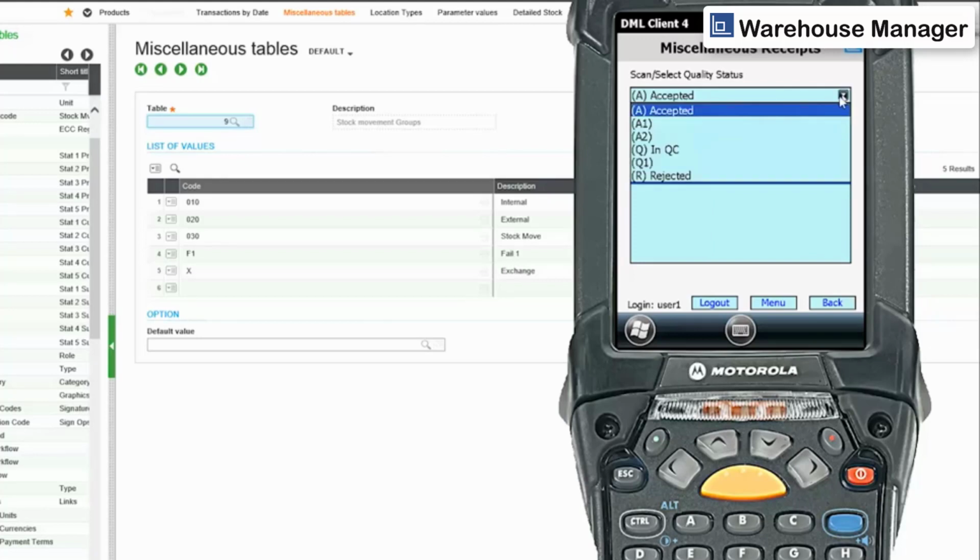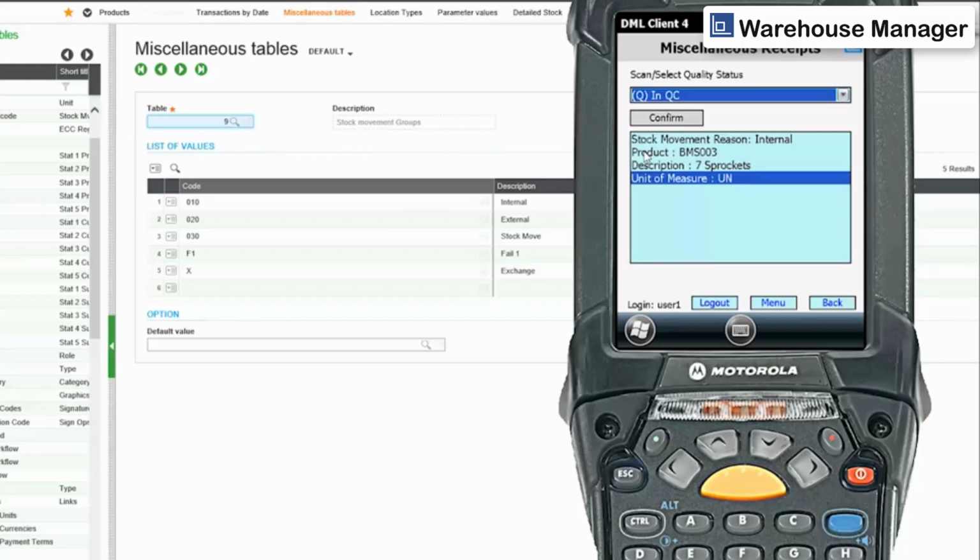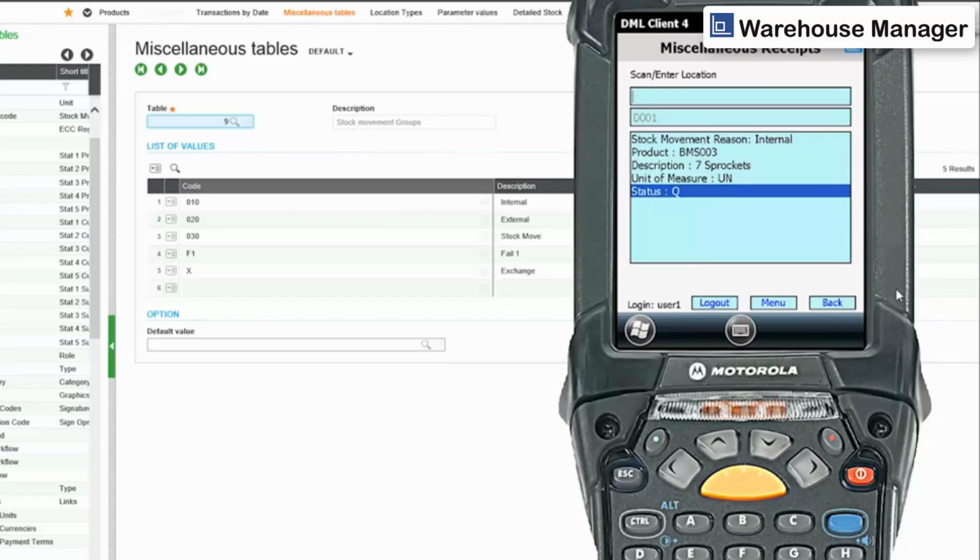Once again, we mirror all the various quality status codes that we have in X3 up onto the handheld. In this case, we'll bring this in Q status, confirm that on the handheld, and now it's saying, okay, fine, I know what you're bringing in, I know what the product is, I know the quality you're bringing that in. And based on that set of rules, it's now recommending a location that the product should be placed in.